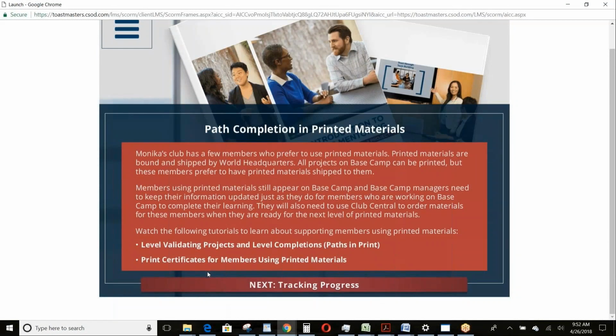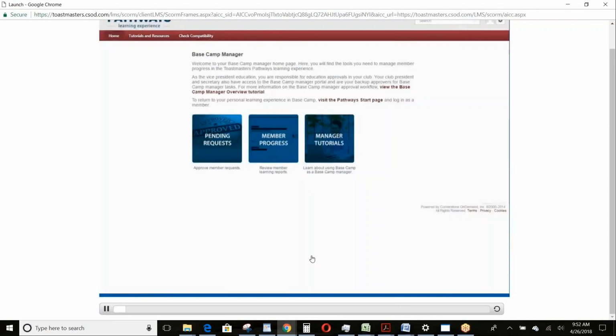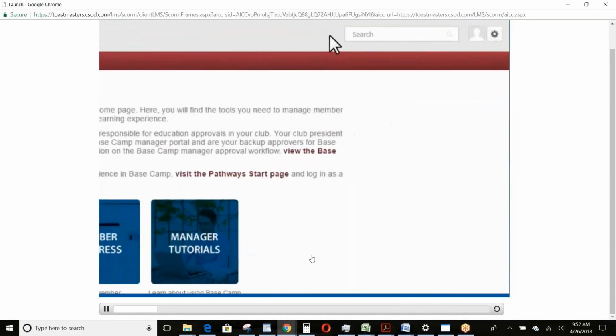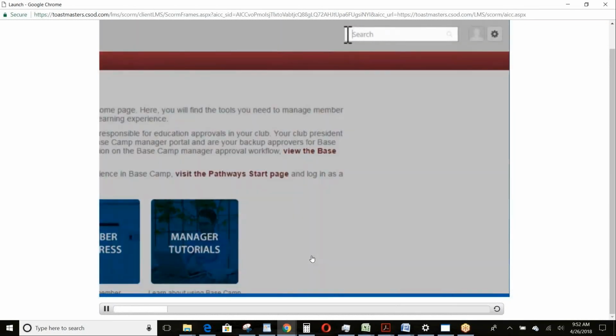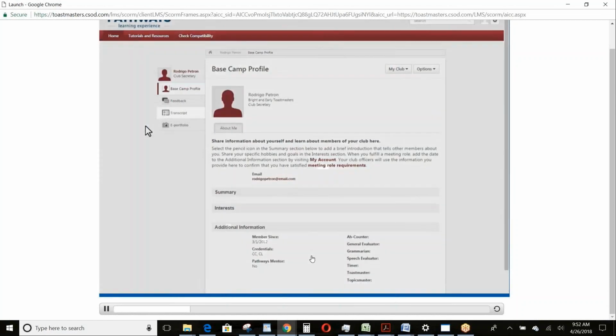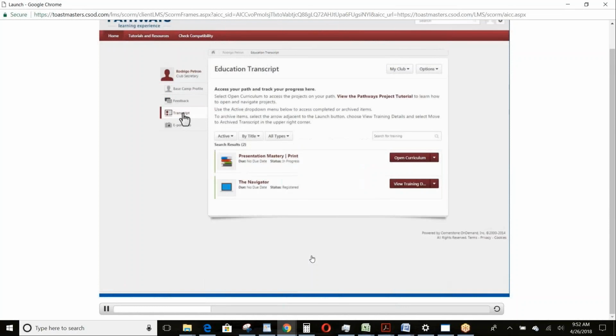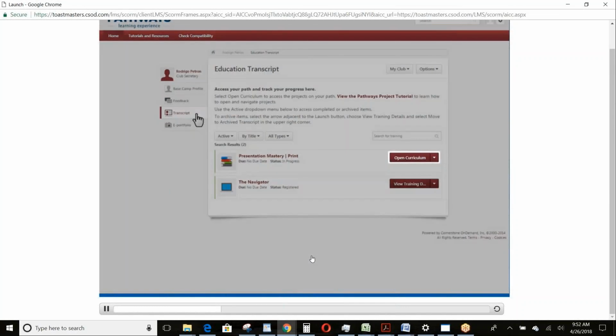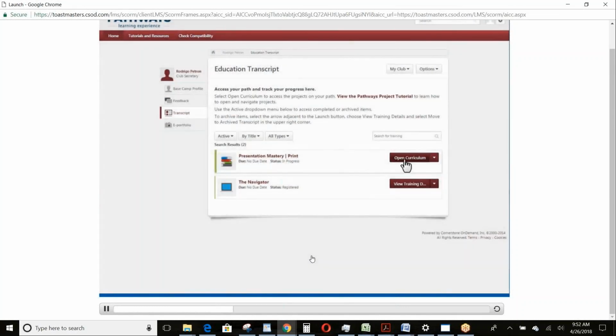And now how to print these certificates for members using the printed paths. At the completion of each level, you can print certificates for members who are completing their paths with printed materials. Begin by searching for the member in the search box. Select the appropriate member name when it appears. Select the Transcript tab in the member's profile. On the Education Transcript, select the Open Curriculum button next to the path.